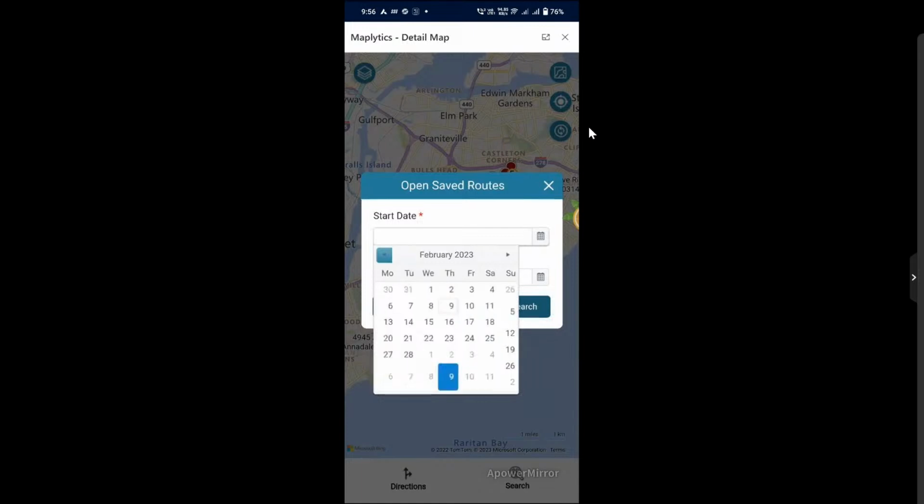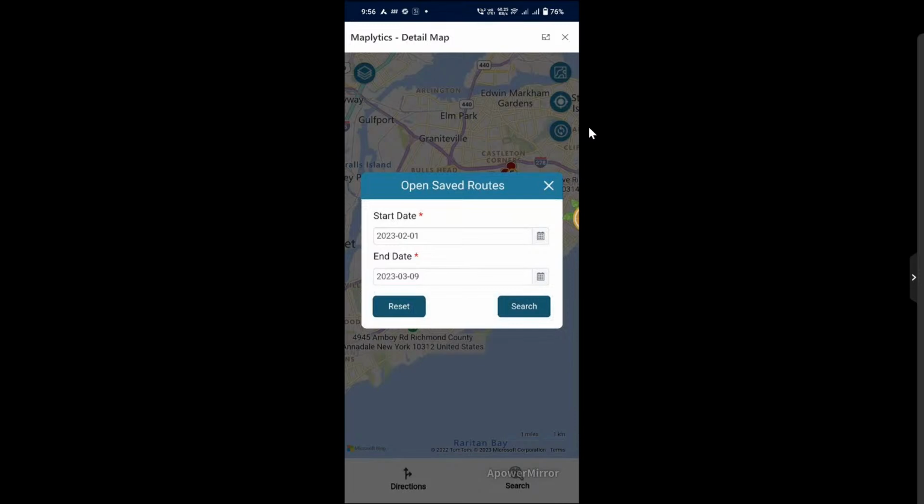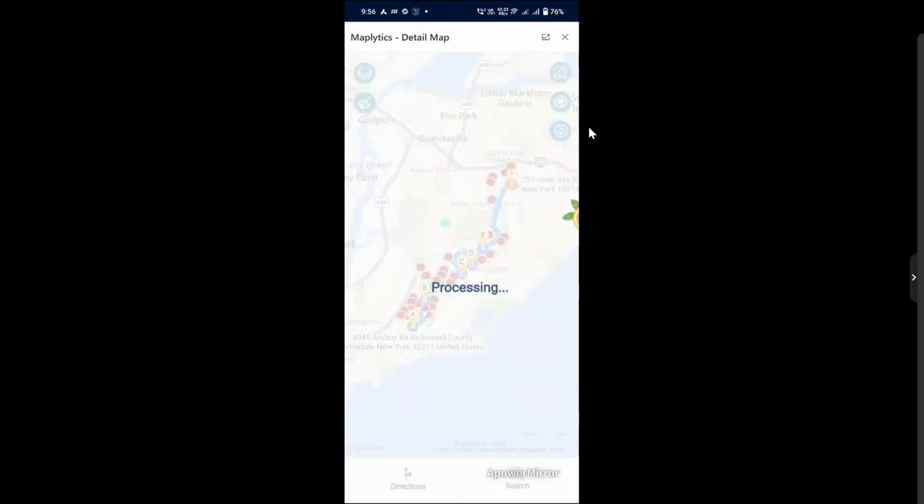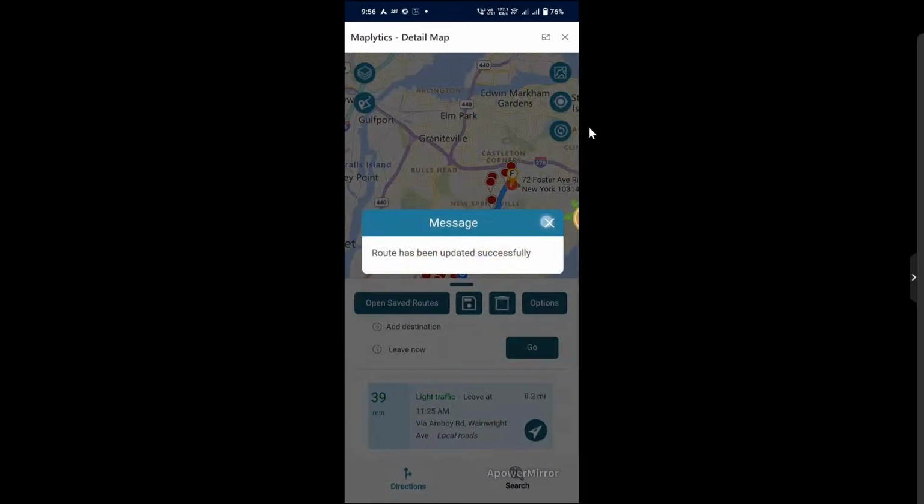So I'm selecting a range of dates, and this will give me all of the routes that have been created. You can simply click on update, and this will update the route record that you had created earlier. So this was the along the route feature.